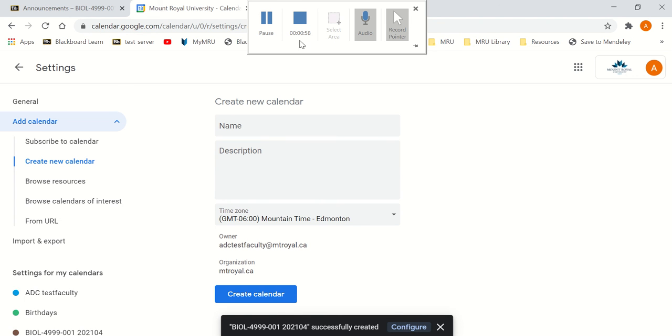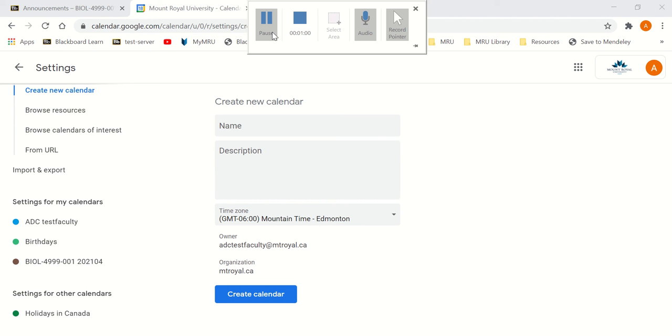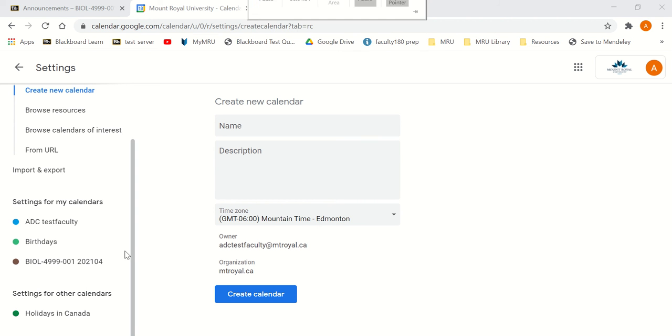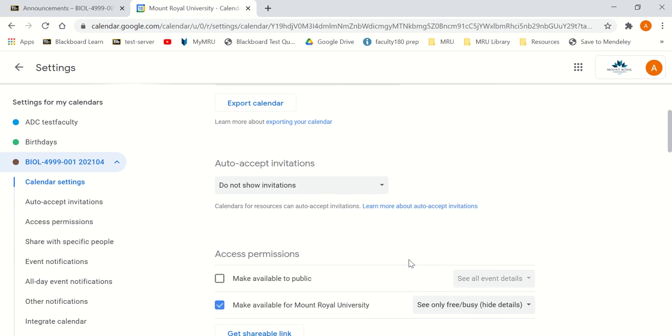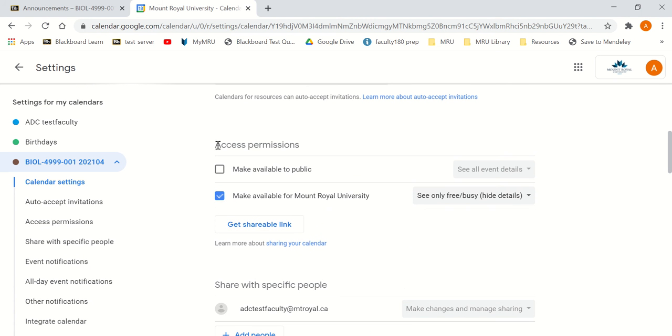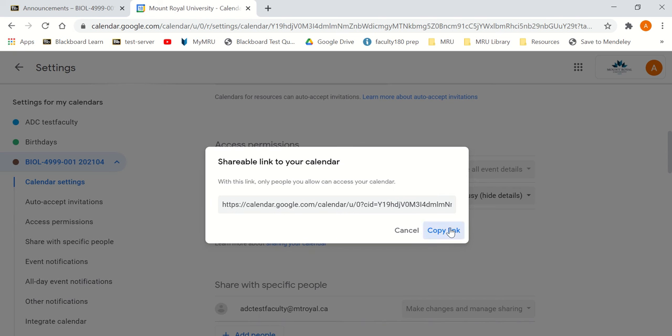Now, by default, calendars are open to anybody at Mount Royal, this one as well. And the way to see it is you click on it on the right side and then scroll down to Access Permissions. You'll see that it is made available to Mount Royal University students, that they can see it. They can't edit it. Only you can edit it. But you can also click on the Get Shareable link and copy that link.